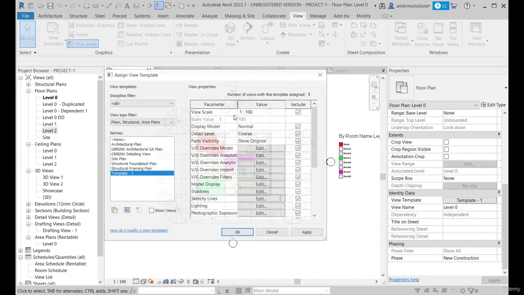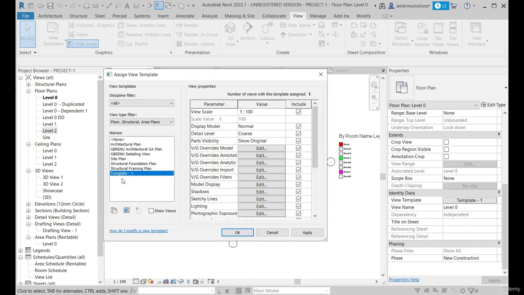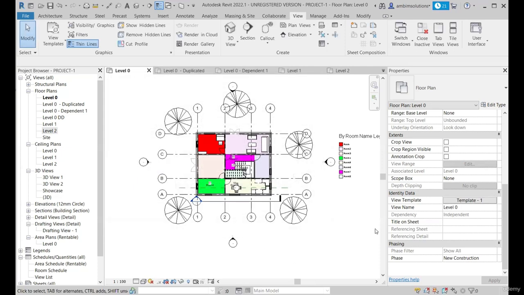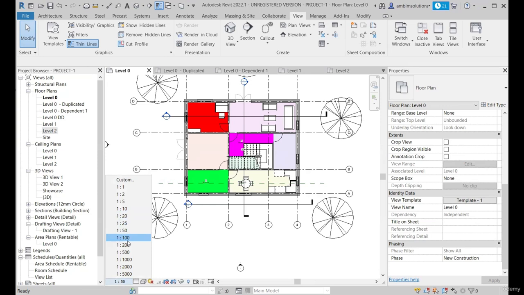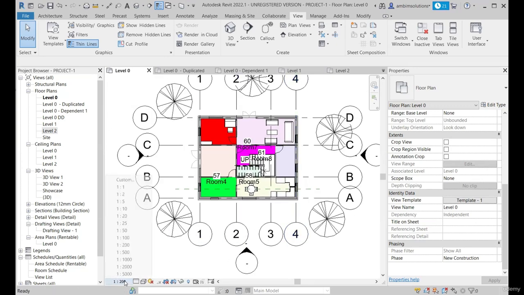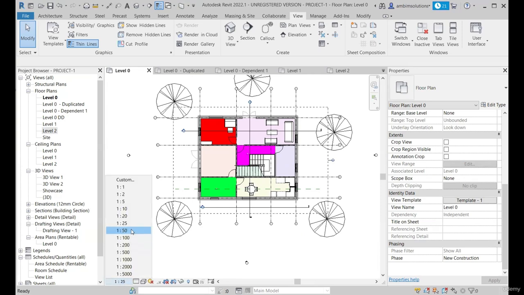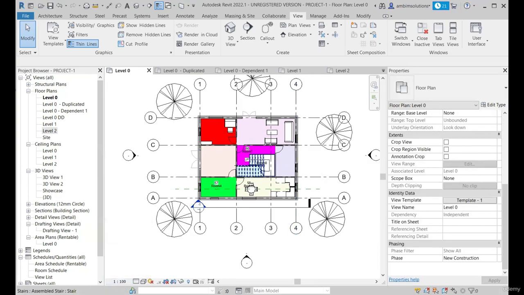But if you go here and select the template 1, and here if you just uncheck this include and hit apply OK, then you can see, though my view template is applied to this particular view, I'm able to change the scale now. Okay, so if you want any parameter to be excluded or can be used or modified freely, even though the template is applied, you just need to uncheck the include box. Okay, if I want to change the scale as 1:200, I'm free to do it. Okay, so in this way, if you want to exclude any parameter, you can do it in this way.